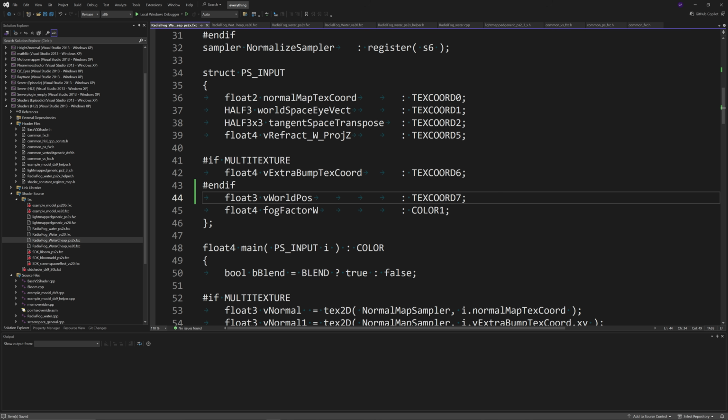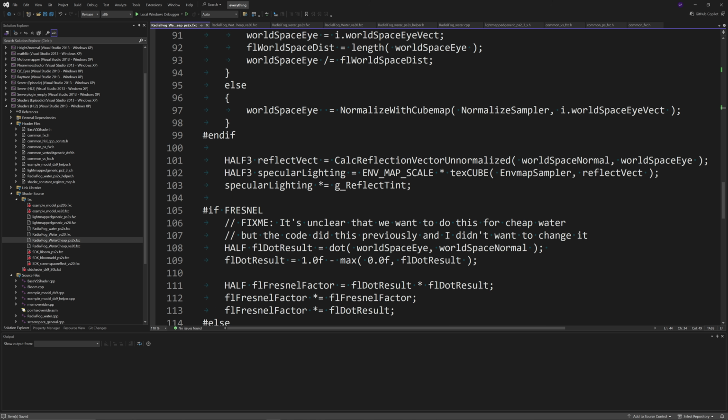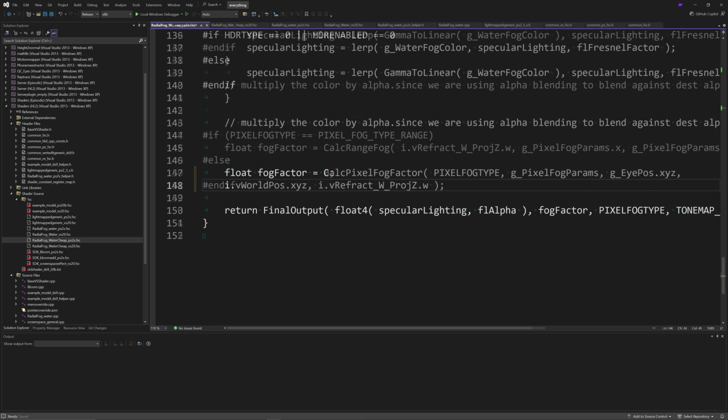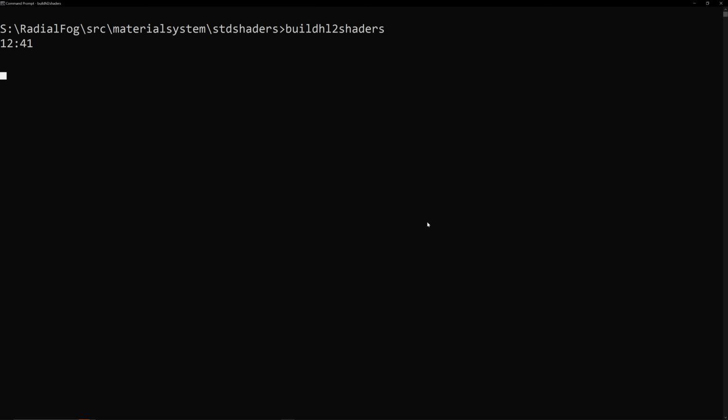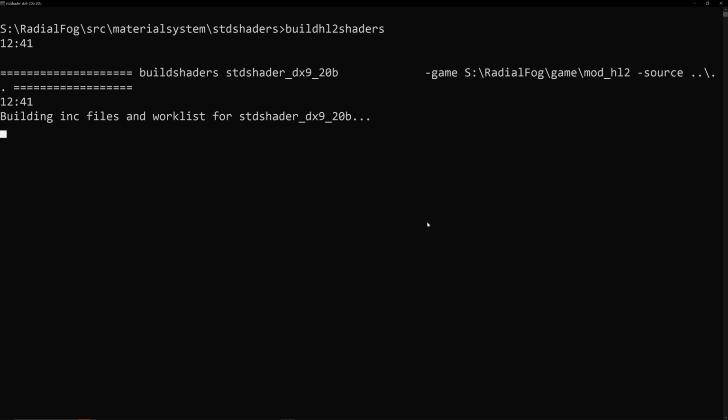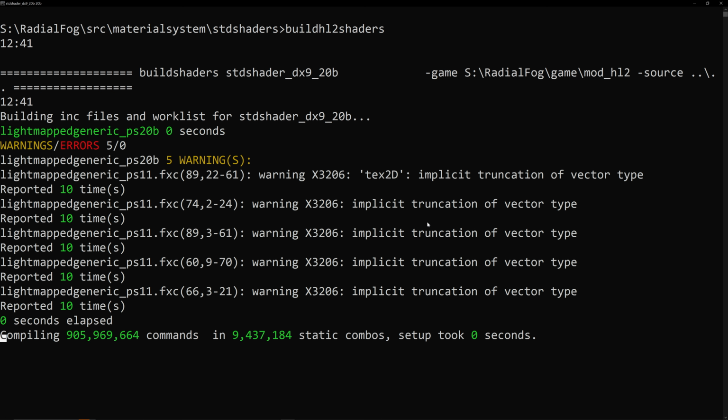And at around line 147, there is a #if of PIXELFOGTYPE if statements, again defining float fogFactor stuff. So you just want to delete all of that and replace it with float fogFactor equals CalcPixelFogFactor of PIXELFOGTYPE, g_PixelFogParams, g_ipos.xyz, i.vWorldPos.xyz, i.vRefract_W_Proj_Z.w.